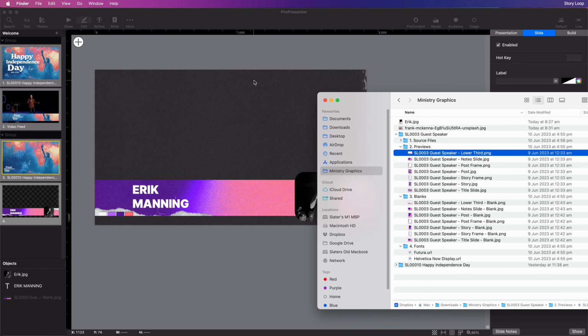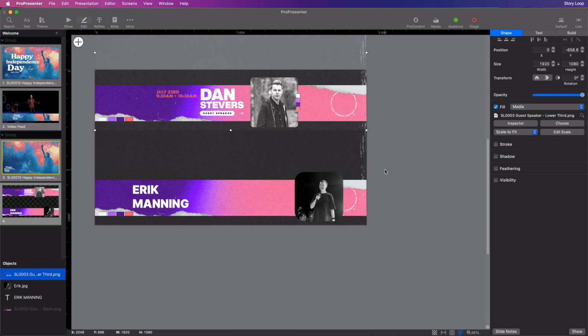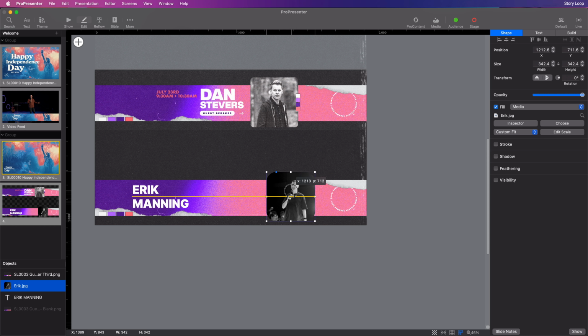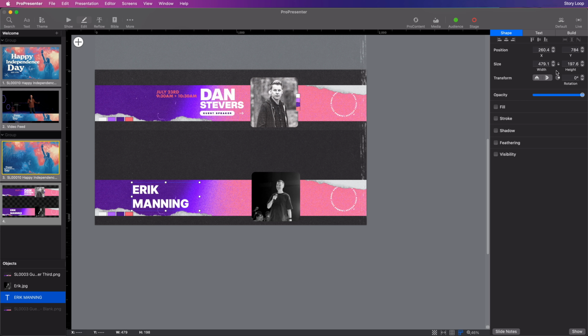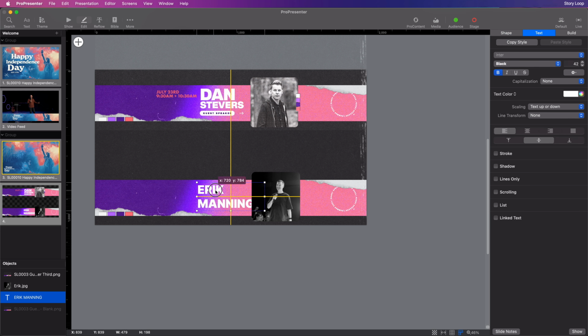Let's pull in our lower third preview so we can see what we're aiming at, and I can see I need to tighten the corners of this rounded rectangle by dragging this blue handle. That way it matches our preview. I'll quickly reposition and resize this text to match, and move on to the guest speaker pill shape.